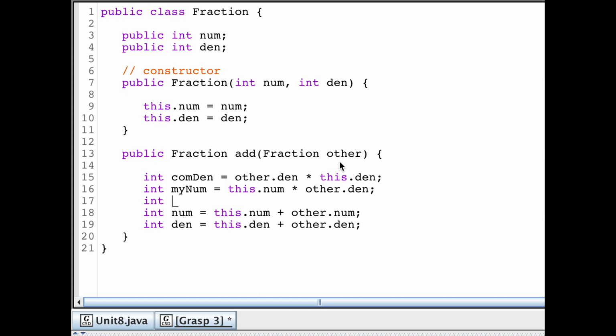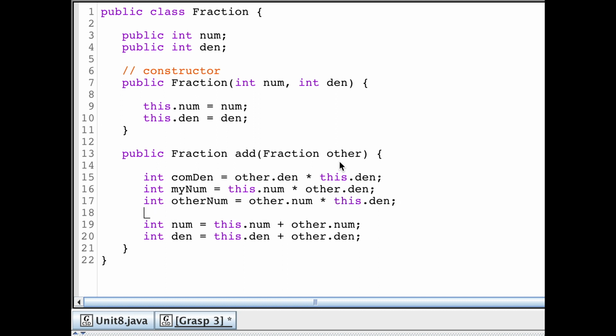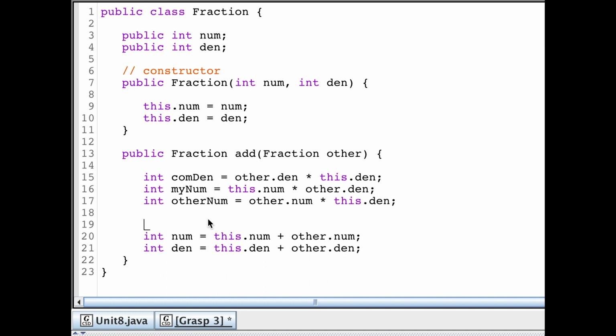And then int other numerator is going to equal the other numerator times this denominator, right? So I'm doing cross multiplying of the fractions. I created my common denominator, which is just multiplying those two together. Then I have to cross multiply to get the numerator and denominator. So what is my result? My result is a new fraction, right? My answer is going to equal my numerator plus other numerator. But that's the numerator.